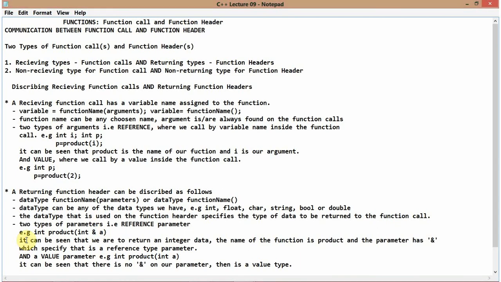You'll get to know why we need a reference type parameter, and why we might just use the other one instead. It can be seen that we are to return an integer data type. I've just said that, looking into the definition of the function, which is an int. The name of the function is product. So we have three things. Number 1 is the returning type, which is the definition. Number 2 is the name of the function, which is product. Then the parameter. The parameter is what is between the brackets of our function: int a, but of a reference type because of the ampersand. The parameter has an ampersand which specifies that it is a reference type parameter.